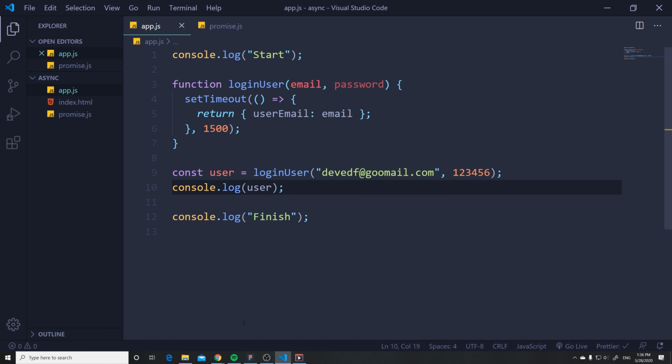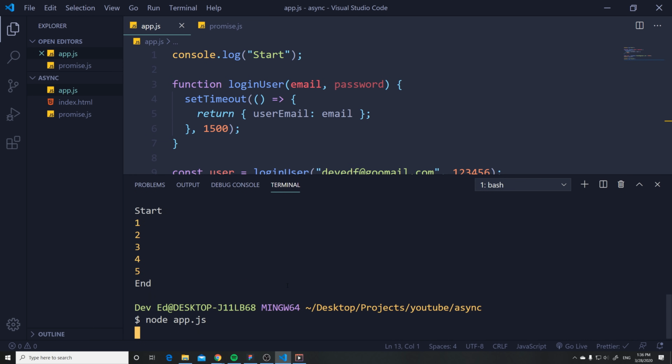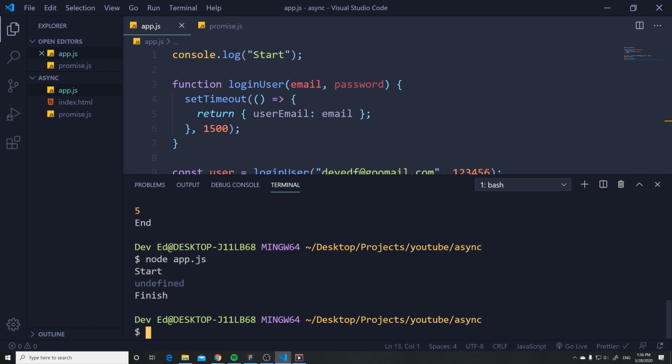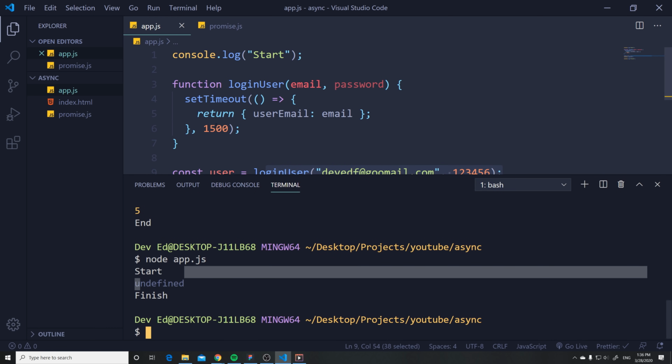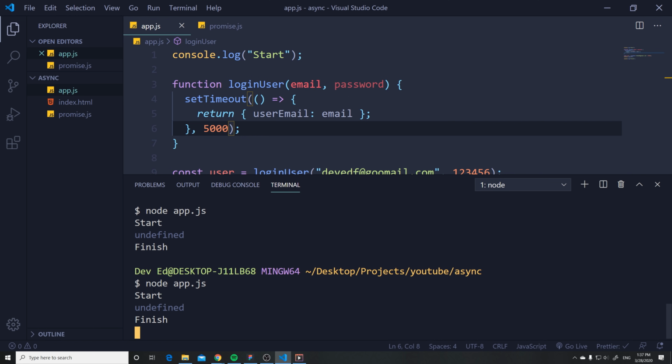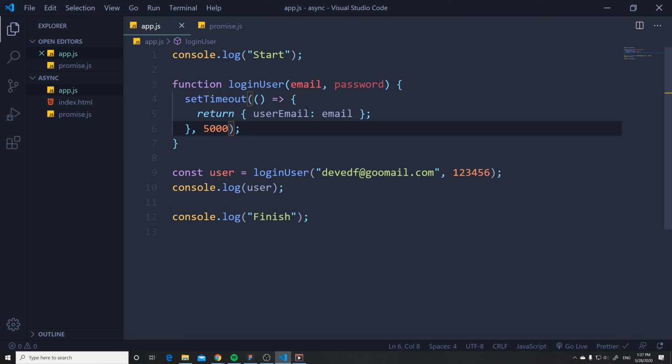Where's the browser? Let's just do it here. If I run this node app, we get start, undefined, and finished. As you can see, user gave us undefined. Why? The information did not come back yet when we console log the user down here. This took too much time. If I do 5,000 here, we get start, finish, undefined, 1, 2, 3, 4, 5, and this is when the actual information gets back.